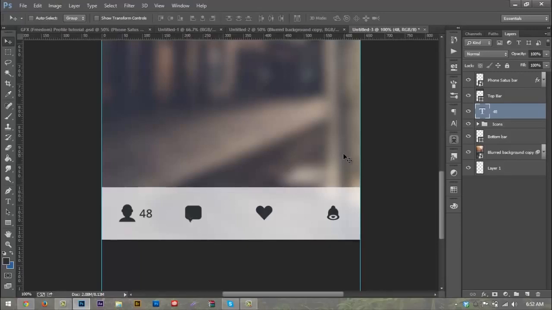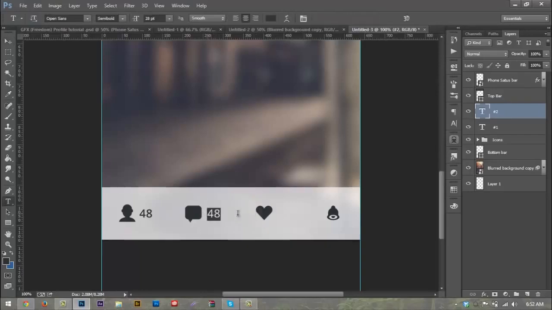And then we're just going to hit Control J to duplicate that, and we're going to call this number 1. And we're going to call this number 2, and so on, just so we can keep track of our numbers. Drag that out to our conversation bubble there, and we're going to change this to, let's say, 12, and right there, that looks about good.